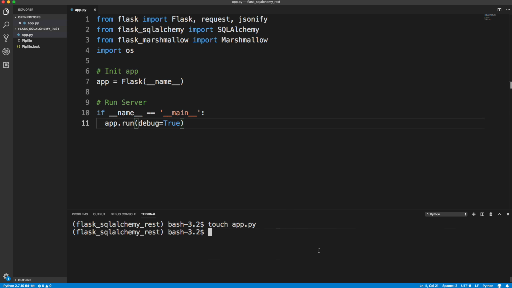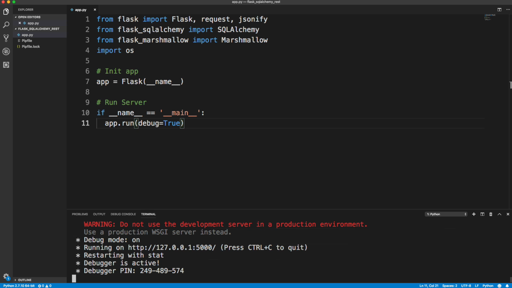And now we should be able to run our server. If we go down here and we say Python and then call the file app.py, and as you can see, it's running on port 5000.